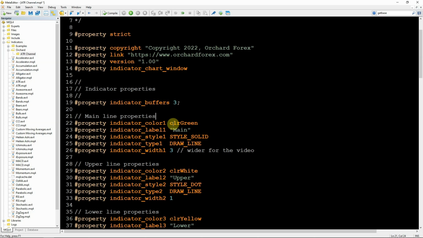So the first indicator color, 1. I've got 3 buffers, so you'll see that each of these sets of data is repeated with a number 1, 2, and 3, one for each of the 3 buffers. And I've got these arranged in alphabetical order: color, label, style, type, and width. The first one I'm coloring green, so it's going to be green on the screen. It has a label, which I'm calling main, and that appears in the data window that we saw.